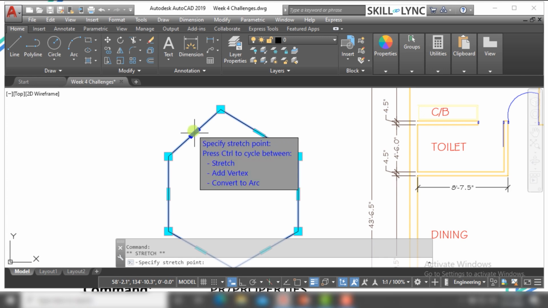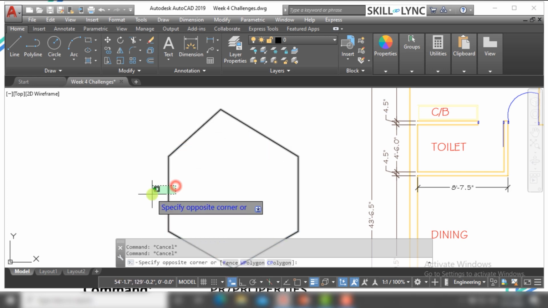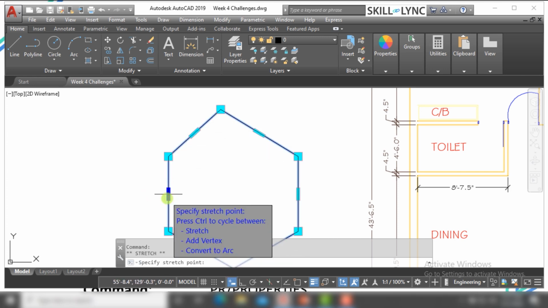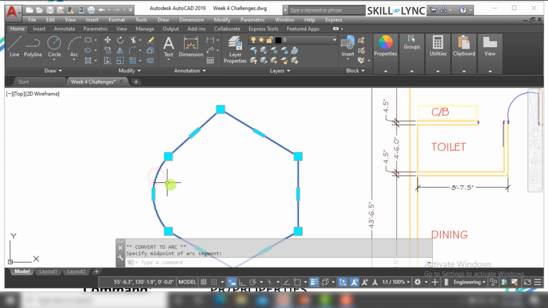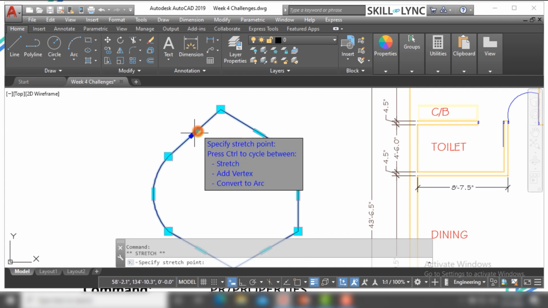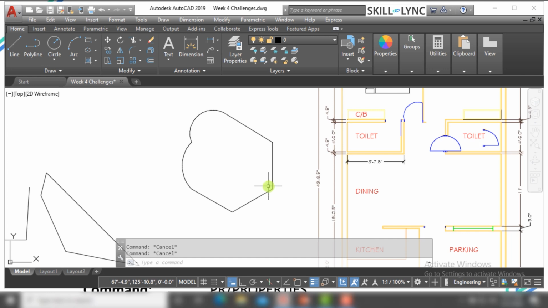Now you can see that on right-clicking, there is something called convert to arc. When you select the midpoint grip of the side and click right, there's an option called convert to arc. So this line can be converted to an arc. This is also one option that can be sought after in grip editing.